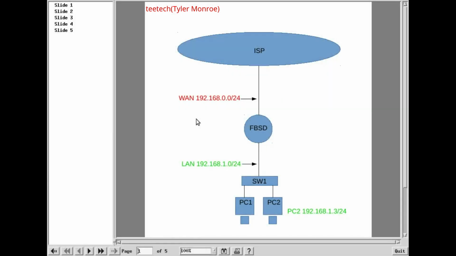This is part 1 of 3 in our series to configure FreeBSD as a firewall. Now, here we're going to talk a little bit about the concepts and how our network is going to look. So, our layout will be like this.